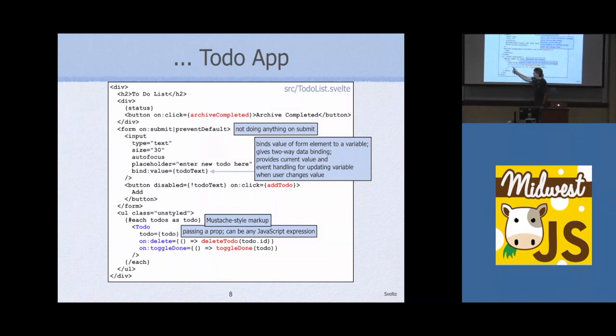So I'm looping through all of them, and I want to create a to-do component for each one. And here's where I'm passing the prop. Okay? And here's where I'm setting up event listening. I'm saying, if this thing dispatches a delete event, then this is what I want to do. I want to delete the to-do that has that ID. And if I get a toggle done event, then I want to call toggle done and pass it the whole to-do object.